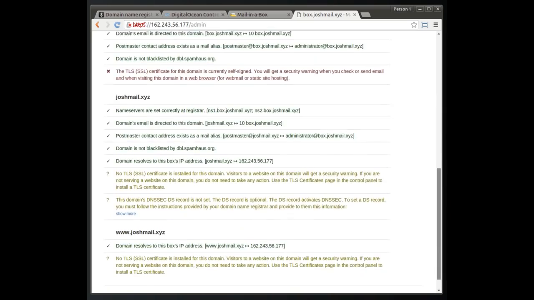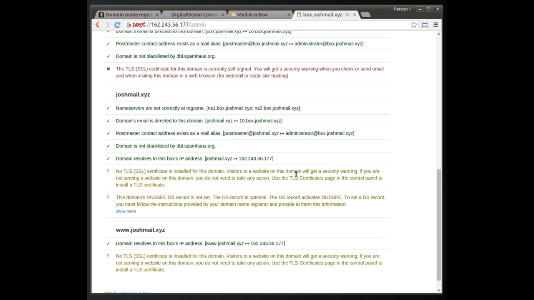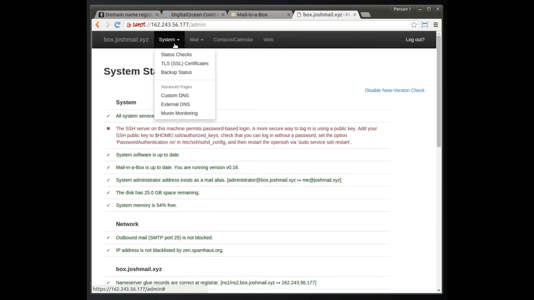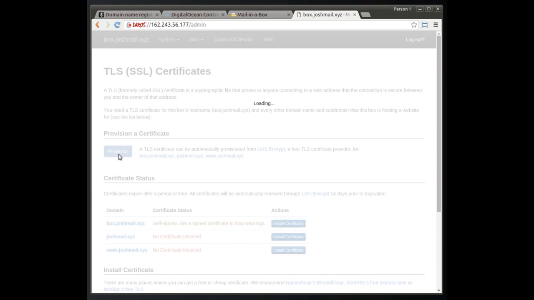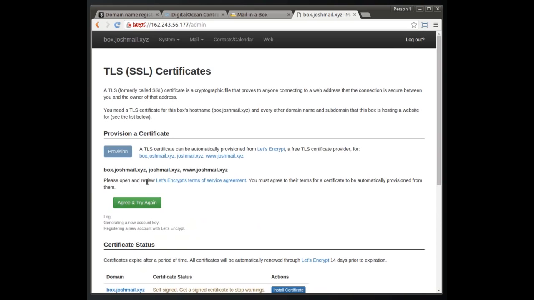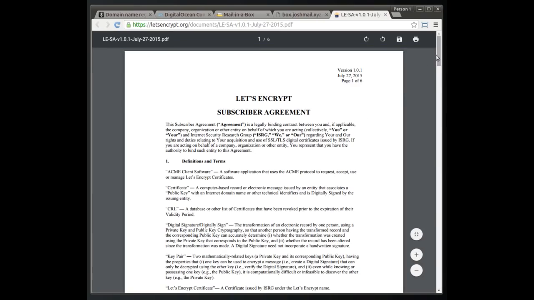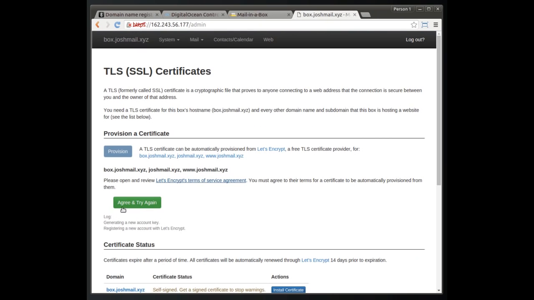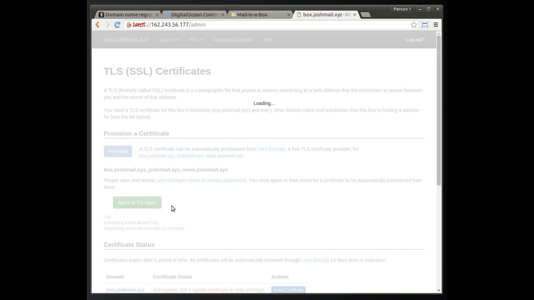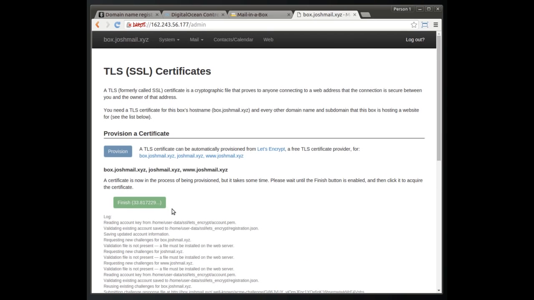TLS certificates ensure that connections between you and your server, and between your server and other mail servers, are secure. Head over to the TLS certificate section of the control panel. Your server's hostname and any related domains it's configured for should be listed next to a provision button. Click it. Then review the terms of Let's Encrypt, the free TLS certificate provider that Mail-in-a-Box uses. When you've reviewed the terms, click Agree and Try Again, and wait for the certificate to be ready. Then click Finish.